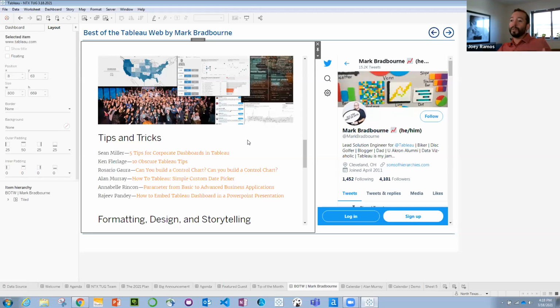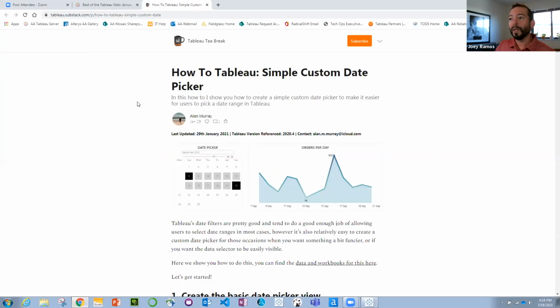So I went through the tips and tricks, and what I settled on was the custom date picker. I'll walk you through why in a second. Basically what he's doing here is showing you how to create a custom calendar. So you have one view that's a custom calendar, and then you use that custom calendar as a date picker, where it filters everything on your dashboard.